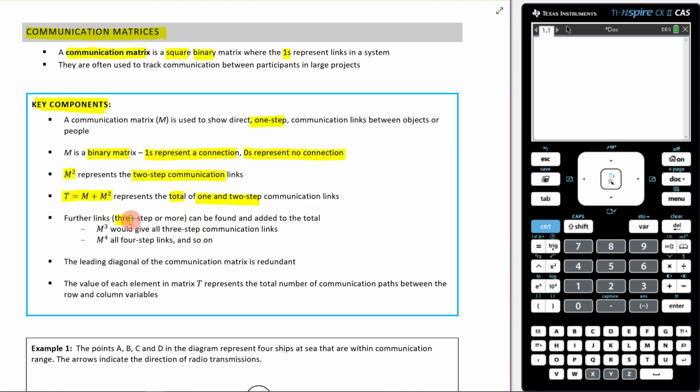Further links, three-step or more, can be found and added to the total. So for example, M raised to the power of 3 gives all 3-step communication links. So that would be M plus M squared plus M cubed. And then M to the 4 gives all 4-step links, and so on.